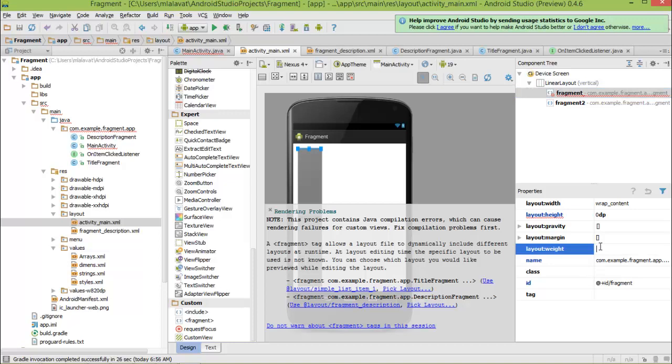I'll say here also I'll say weight is 1. So now I've given a weight to both of my fragments. It's saying that some rendering problem is here because we don't have any default data to display. Okay. So now first of all what we'll do is we will give some ID to our fragments.